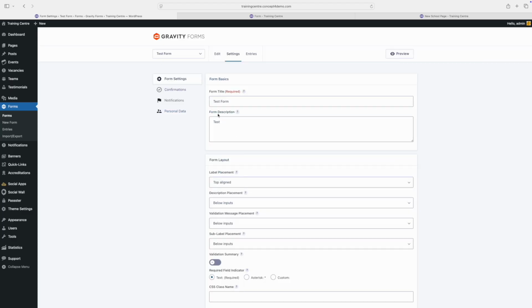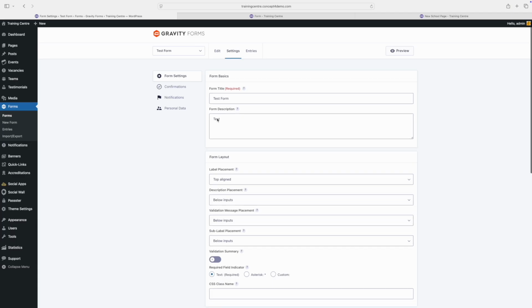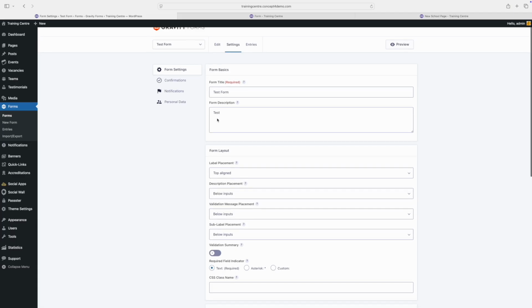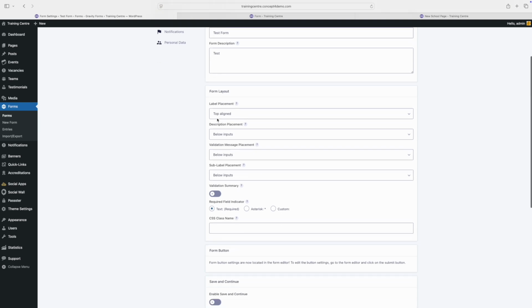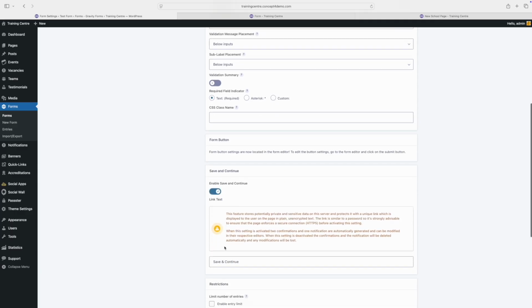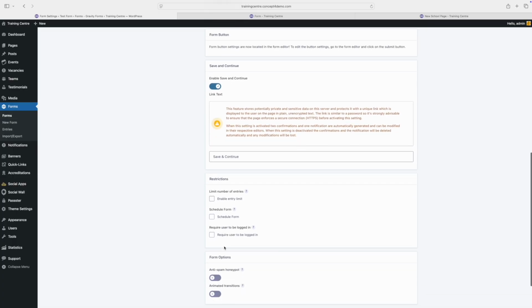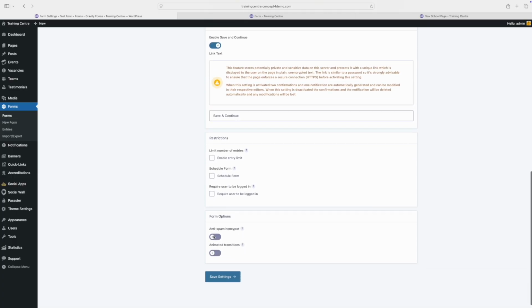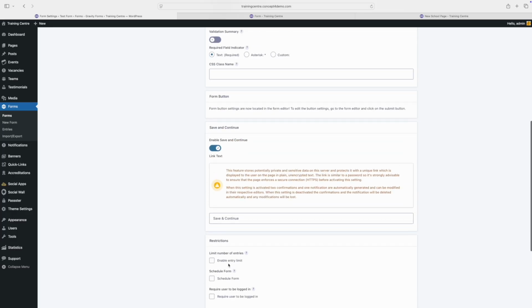Taking a look at the settings for the form, you can control how the form behaves after it's submitted. For example, set which email addresses the responses are sent to, usually the site administrator, but you can add as many recipients as you need. Enable anti-spam protection, which helps block automated or suspicious entries. Allow users to save and continue later if the form is particularly long.